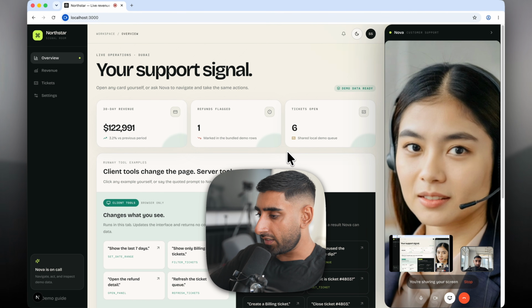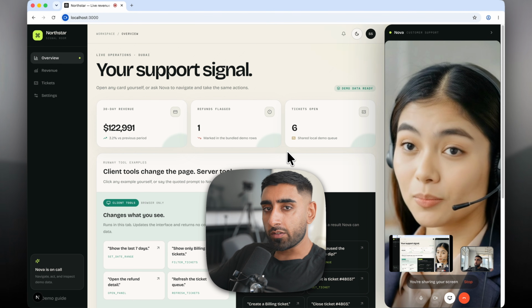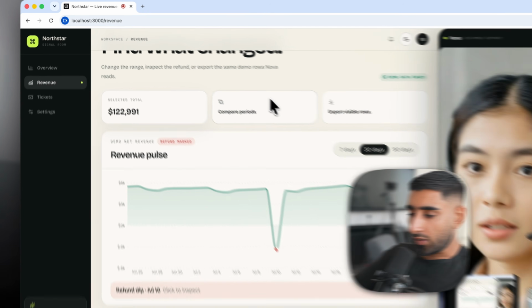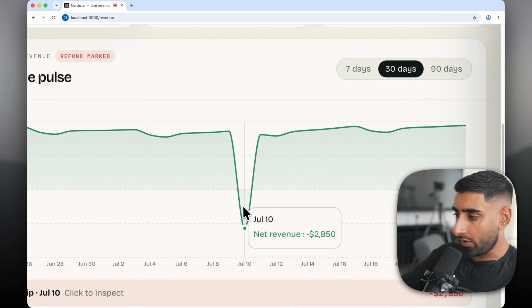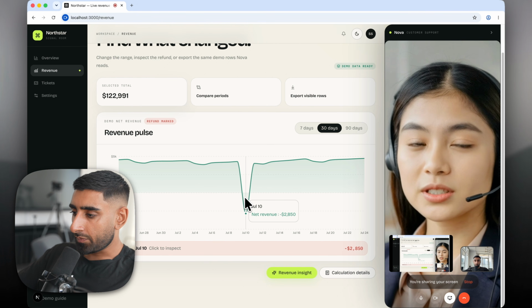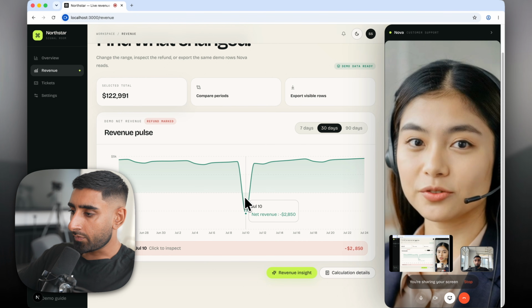Perfect. Okay. And can you tell me where I can find the revenue screen itself? Perfect. Thanks for highlighting that. So here I can see that we have a dip at this point right here. What happened on this day? That dip on July 10th was due to a refund for $2,850.